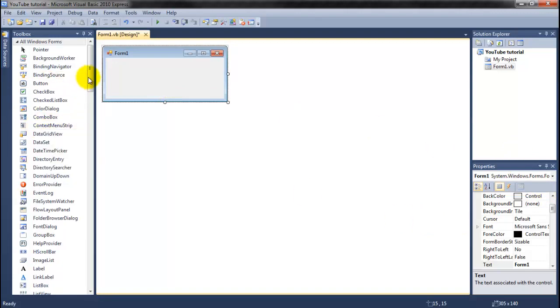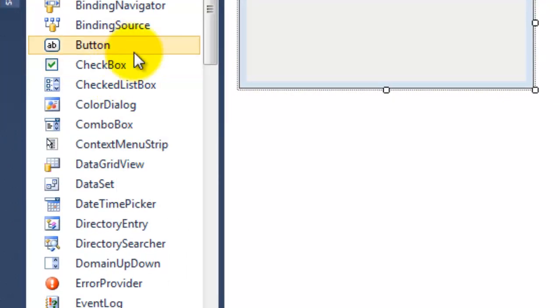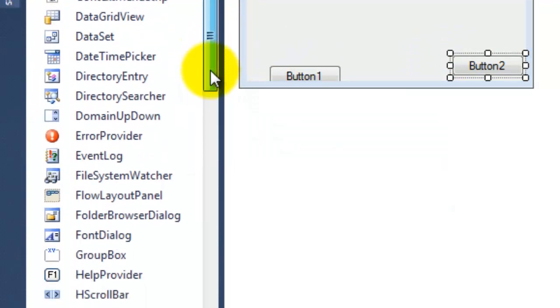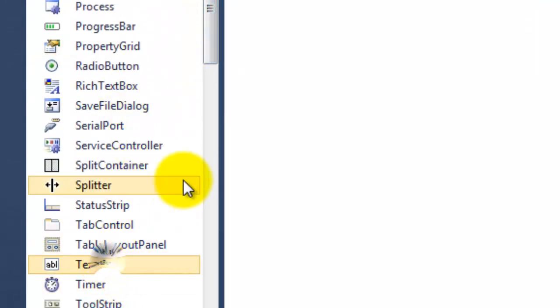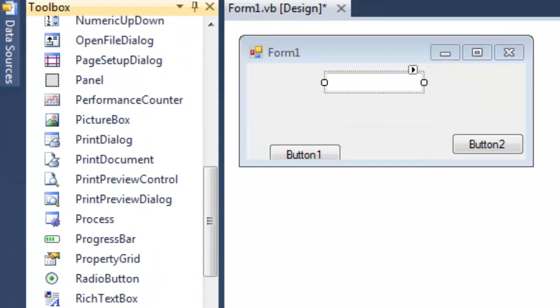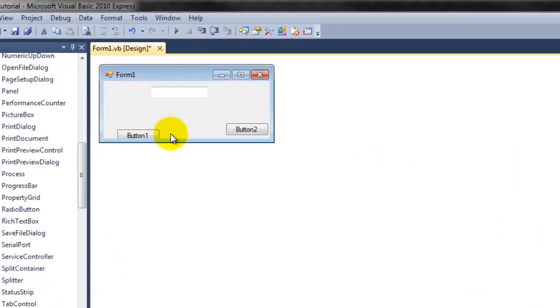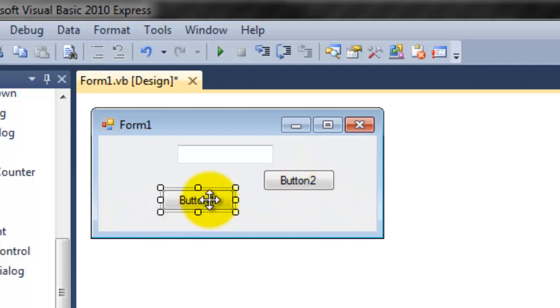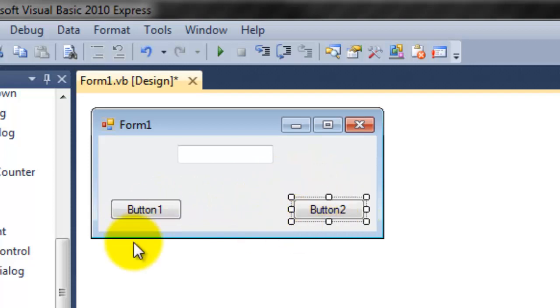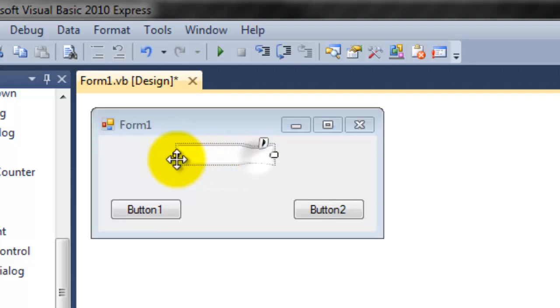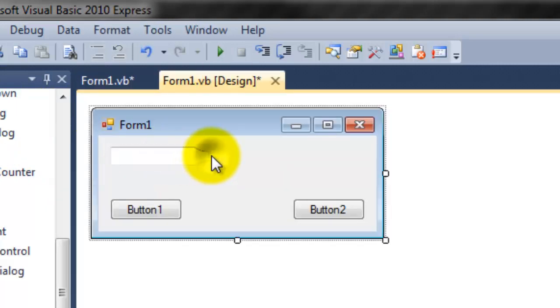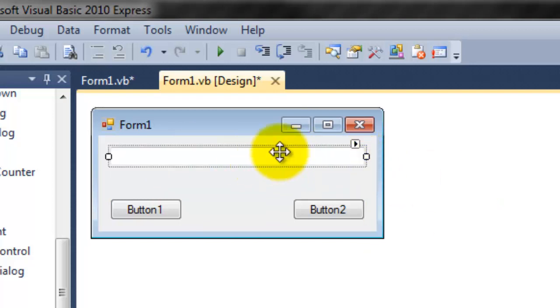Now you're going to want to add four things actually. Technically, you want to add two buttons, a text box, and a timer. Okay, now place your buttons in the corner so it looks good. I'll just place them down in the corner, or in the bottom anyway. And then make your text box the entire width of the form.